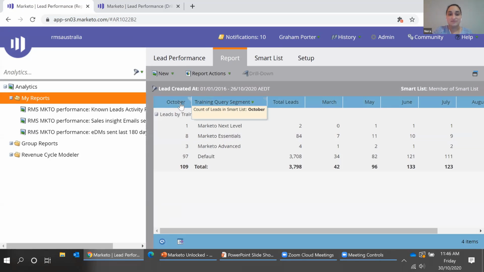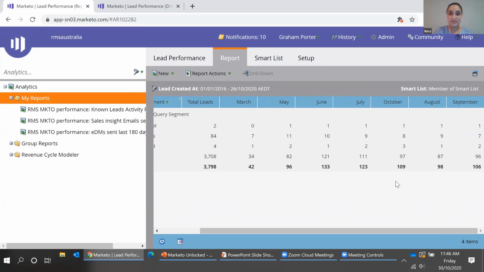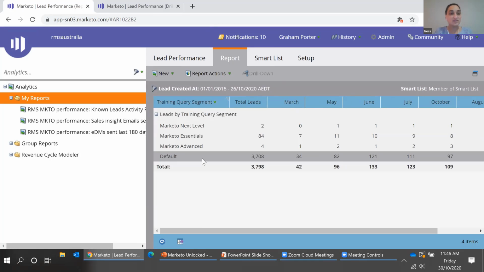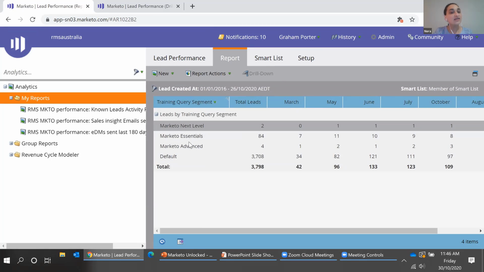Finally, I can reorder this to pop it wherever I want it to go. That's simple, that's not a problem. I can update my smart list to ensure that I take out the default because that's not relevant to Graham at the moment. He's most interested in these top three.